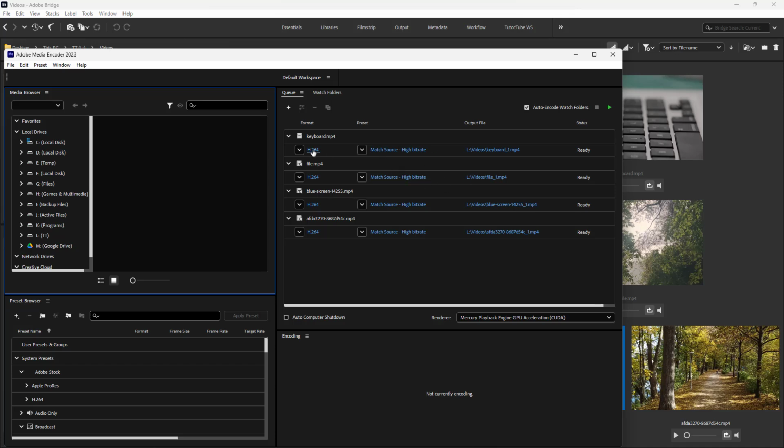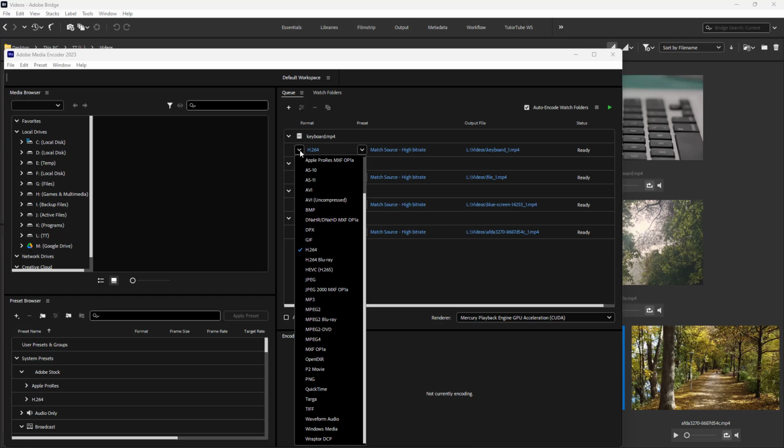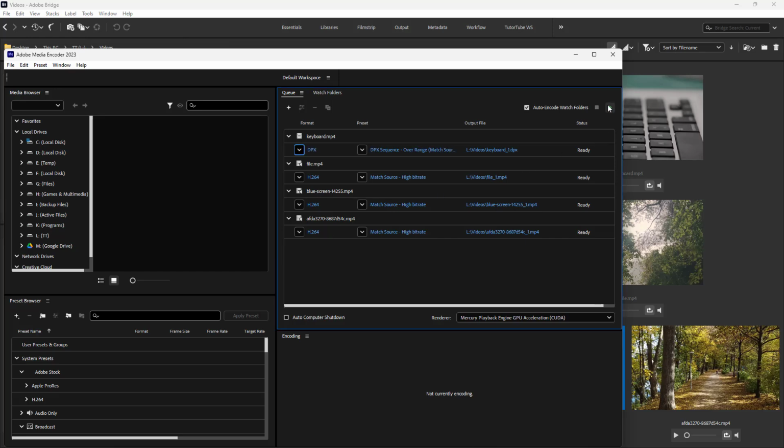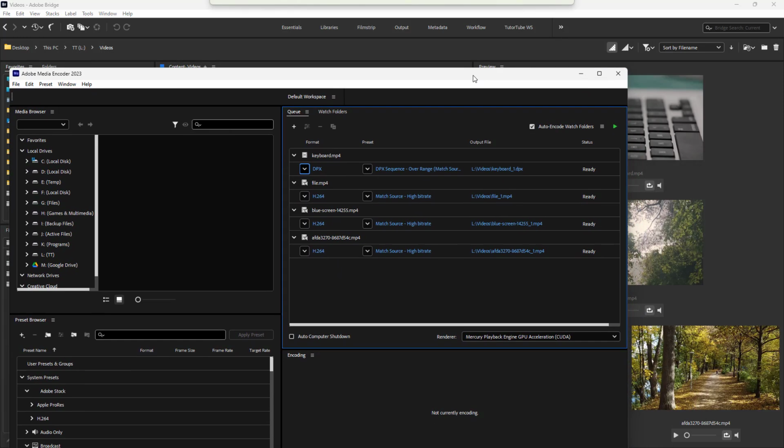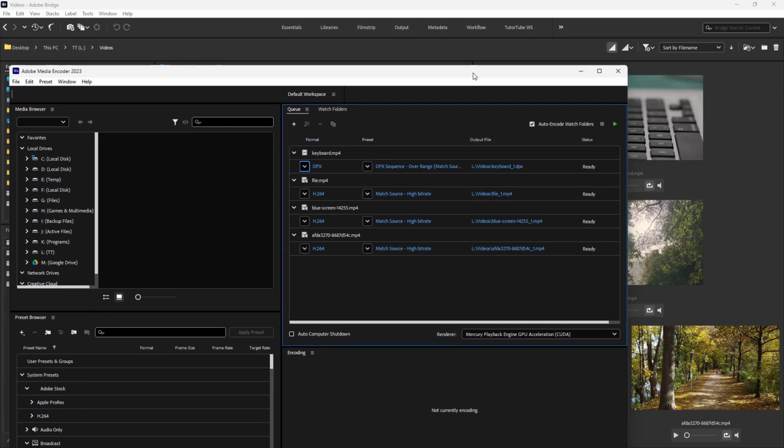So you can see that by default H.264 is selected, but you can go ahead and select out, let's say, other types of video files right here, and go ahead and encode this out according to how you want, as these are imported in Adobe Media Encoder. And that is how you can send files from Adobe Bridge directly to Adobe Media Encoder for the encoding process.